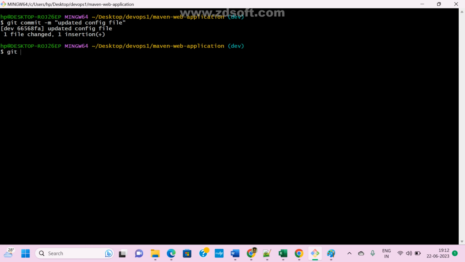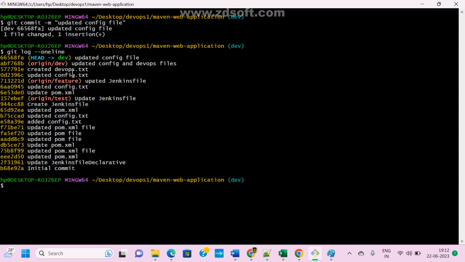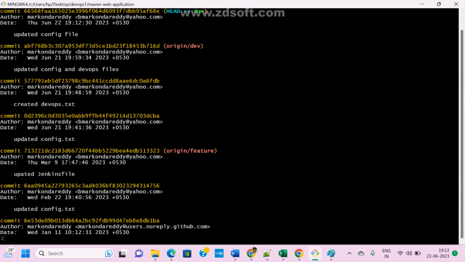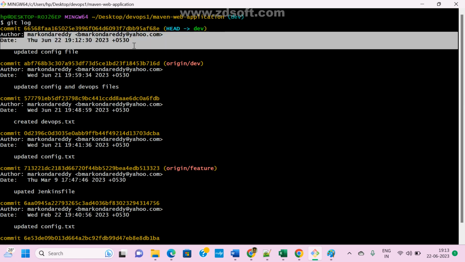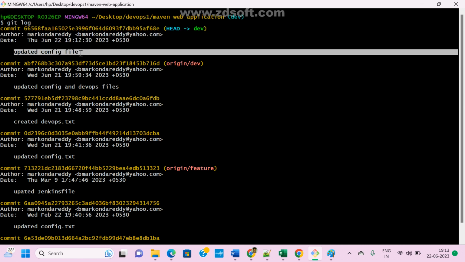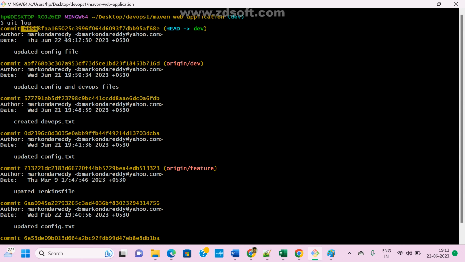Now check it. How to check the logs? git log. Or if I don't want everything, in that case we can give a shortcut, --oneline. I don't want the full output. Earlier, if I use git log, it will display full information. See here: author name, total commit ID, author email ID, date and time, and the commit message and all. Sir, I don't want this much information.